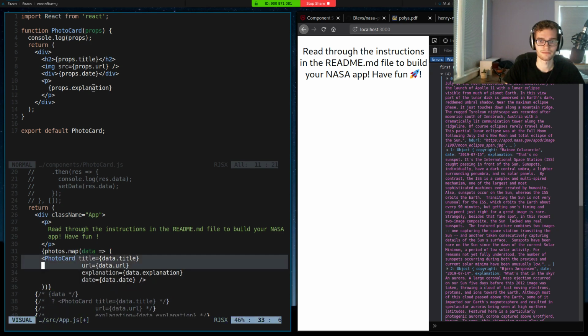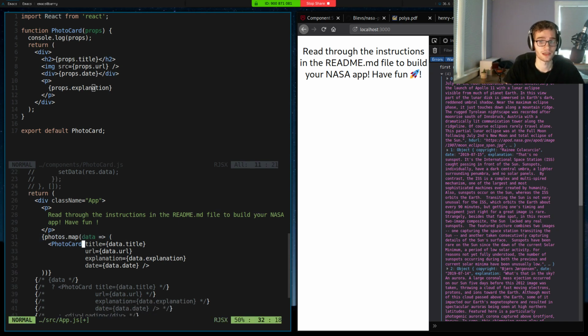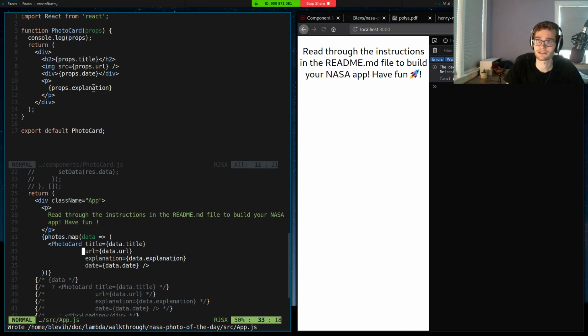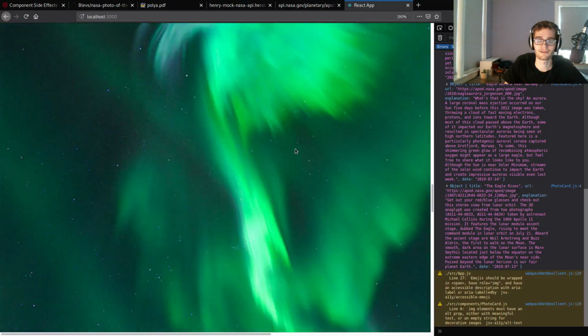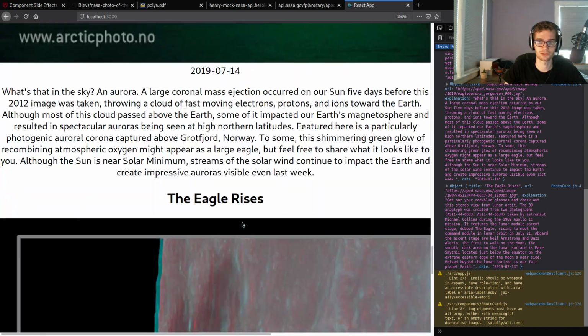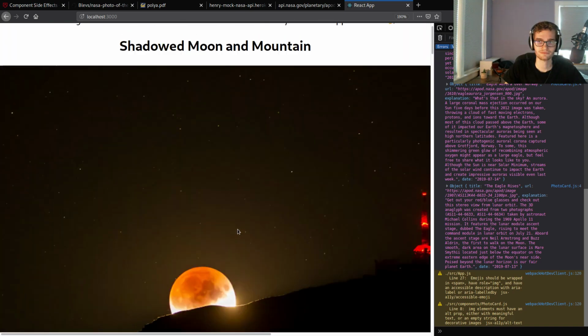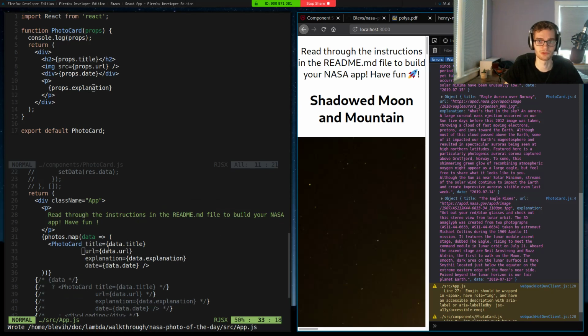Get rid of that. And so now what I'm doing inside of this map is I'm taking in one of the individual objects for one of the photos, and I'm producing a photo card component with it. And so now, if I save this, suddenly I've gone from having one photo to having a whole bunch of these cards being rendered because of how reusable I made this component.